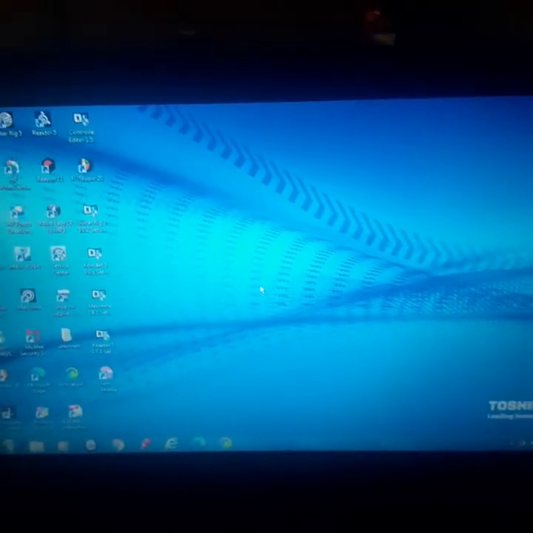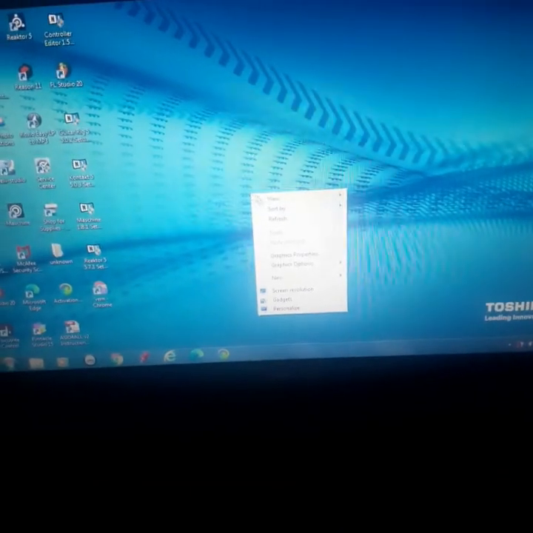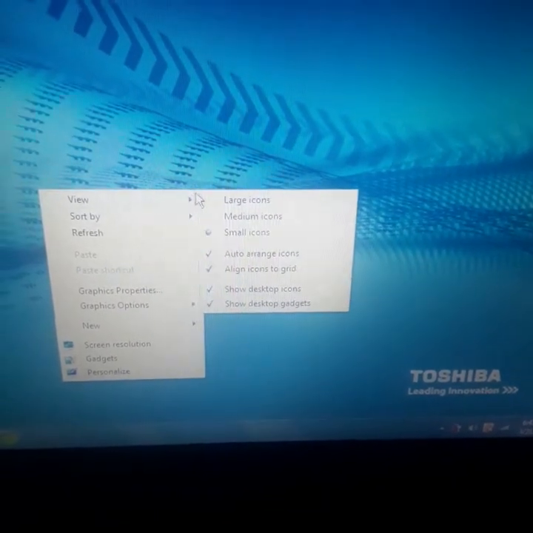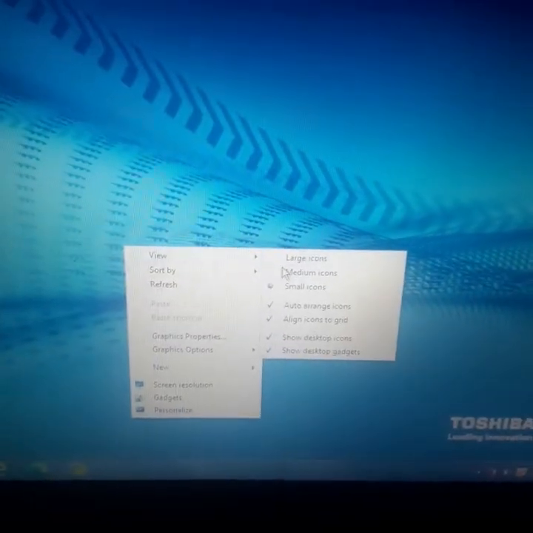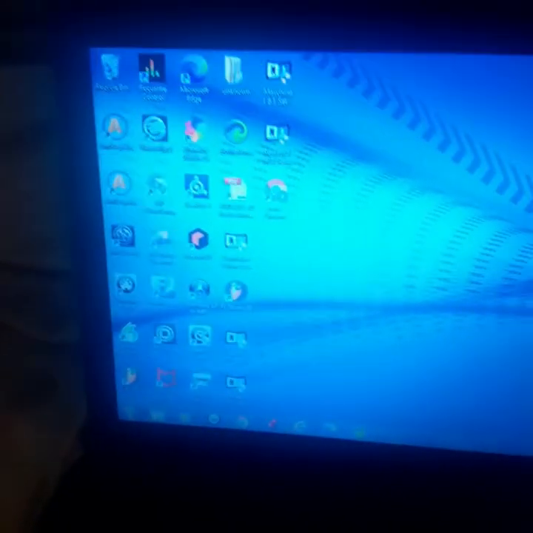We're going to change them back to medium. Right click, and you want to go to view, and then we're going to go to medium. As you can see, they changed back to medium size.